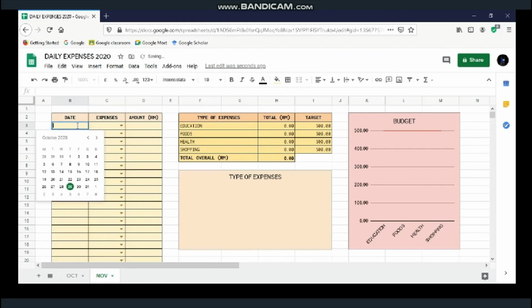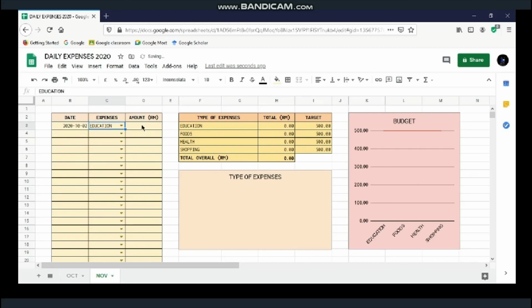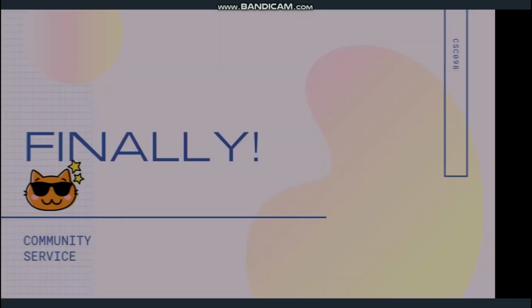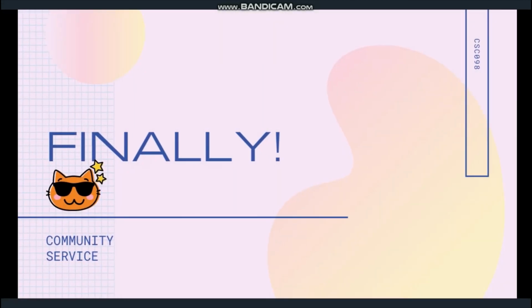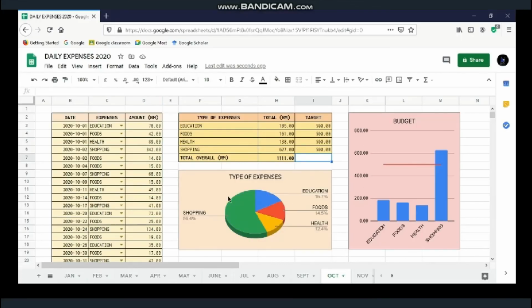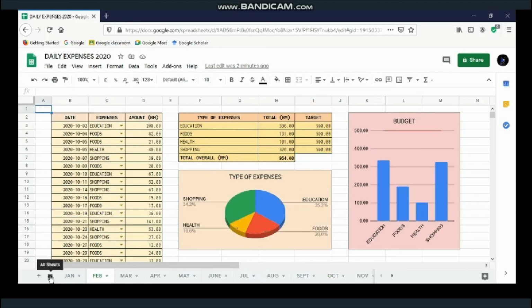And you can just simply put the data, for example, and the data will automatically be generated like this. And now, this is what it will look like when you have done doing your daily expenses through the year. You can choose which month you would like to see by clicking here, or just click all sheets and find the month.